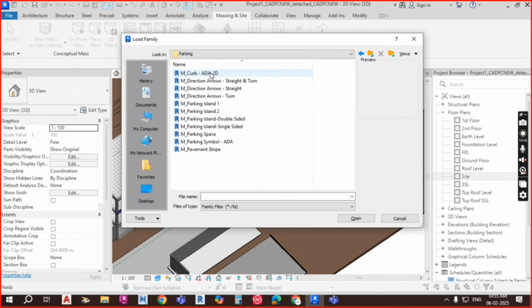Double click on that, you can see there are multiple signs. This is one way, this is straight, this is straight, this is turn, this is island. Between the road, you can see an island will also be there. So like that you can see there are multiple road signs. This is a handicap sign. This is a payment strip. The strip will be there beside the footpath. So whatever you require, you just go and add it as per your requirement.